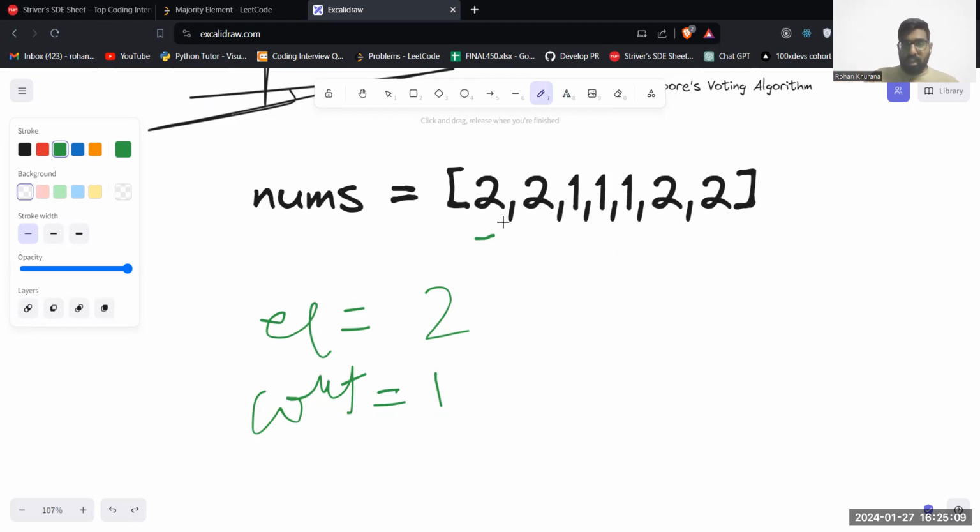Now 2, right? I move here now. Is 2 here? Yes. So I'll increase the count. Great. Now next element 1. The count will not be increased. Rather, it will be decreased. Why? Because it is not equal to the element.